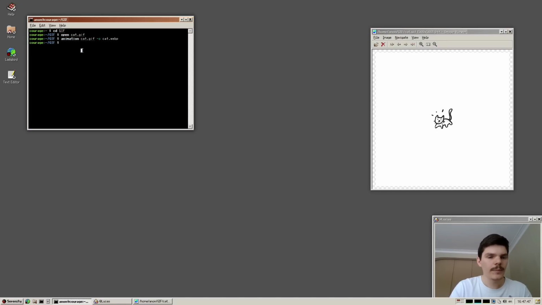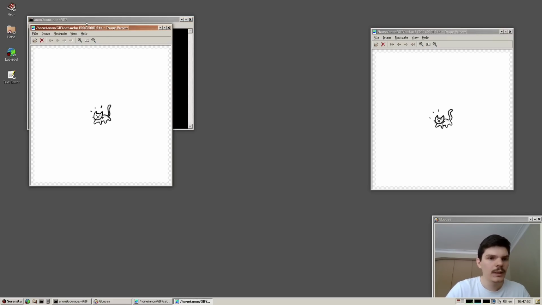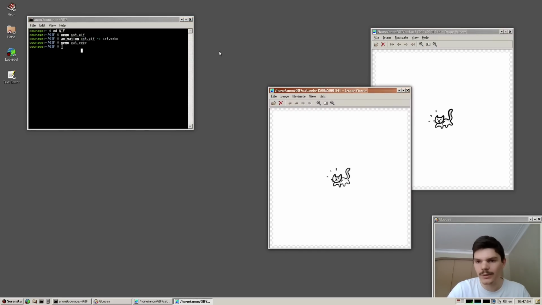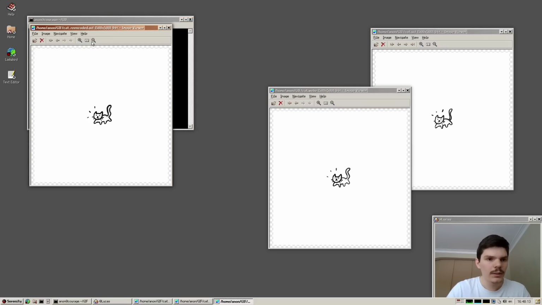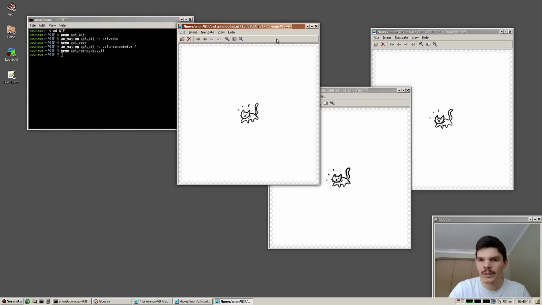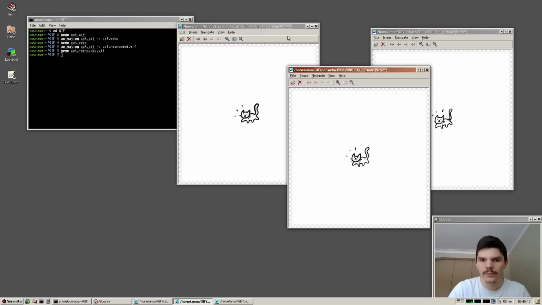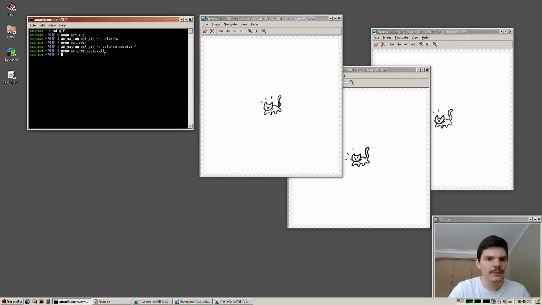So cat.webp, and now we can open it. And as you can see, it's basically the same image, so that's what you would expect, and everything is working correctly. And now I'm going to re-encode the GIF with our own encoder. And here you go. So we are going to have these three little cats to stay with us.